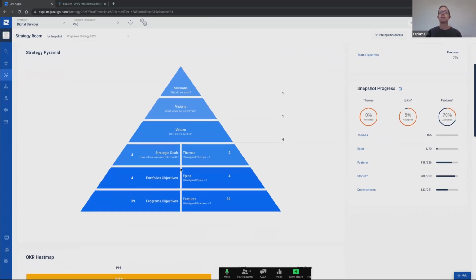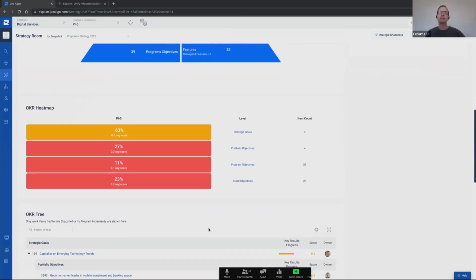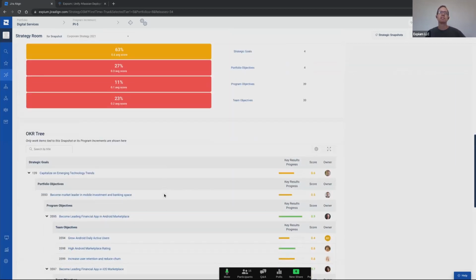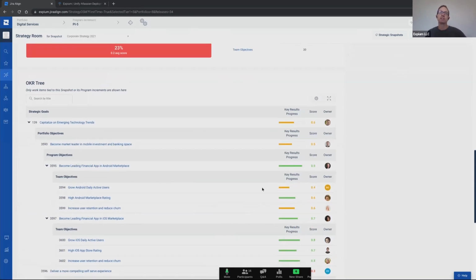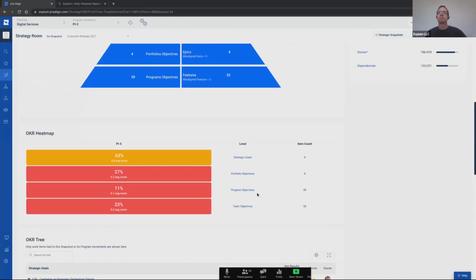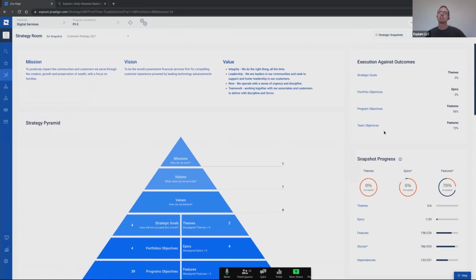And we can see here too how those objectives can tie into your work levels like themes, epics, and features. You also see at this strategy room an OKR heat map. You see OKR trees where you can see the various goals at the various levels and how you are making progress on those key results. There are also a few little widgets here around execution against outcomes. And you also see a snapshot of progress. Obviously you can see the progress you're making all the way down to the story level.